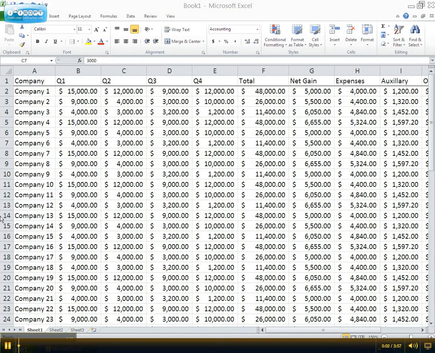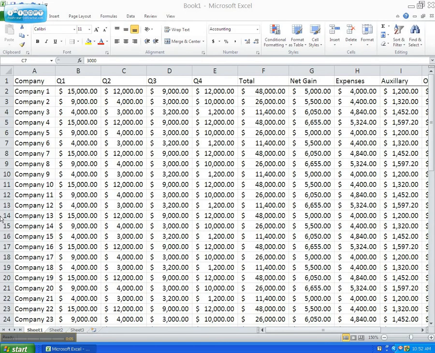Okay, we're looking at Excel skill 3.5 and 3.6. We're looking at freezing and unfreezing rows and columns, and we're looking at hiding and unhiding rows and columns.